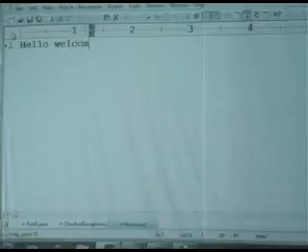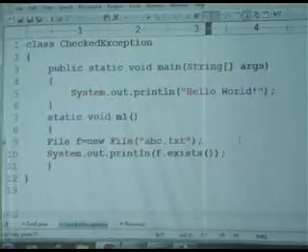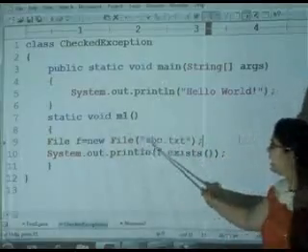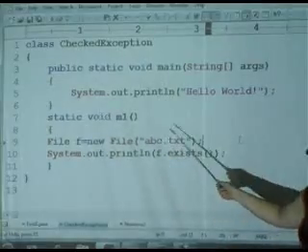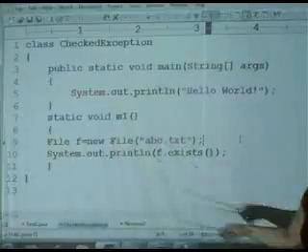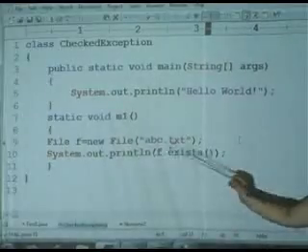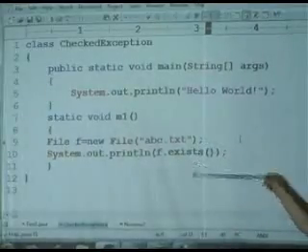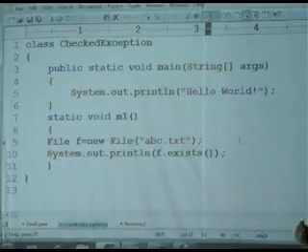No, don't create it. Don't create a file. Go to CheckedException.java. Okay, now here, what have I done? I have declared one method m1. I am locating a file abc.txt, and then on this particular object I am checking whether this particular file exists in my current folder or not.